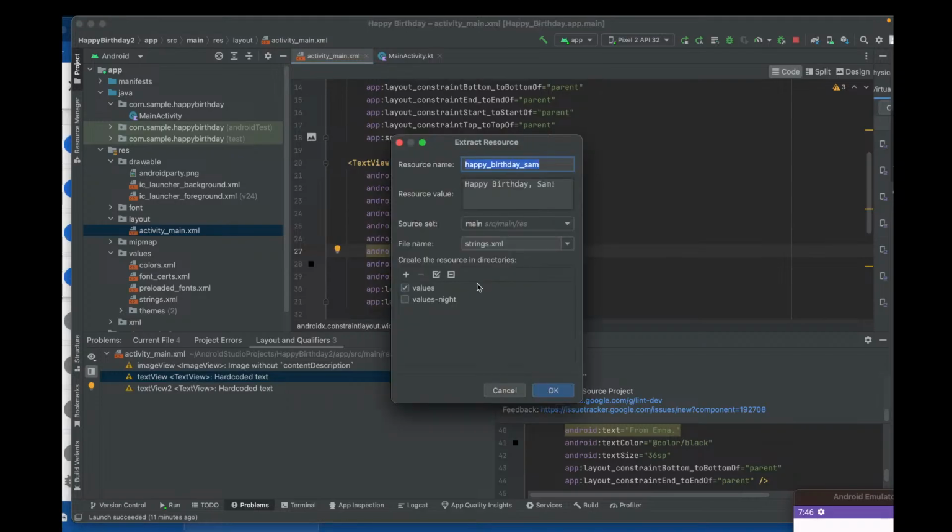So boom. The resource name is going to pretty much be the label of what this is going to be called. And the actual thing that's going to display is Happy Birthday Sam. So we'll go ahead and hit OK right there. It's going to make a file called strings.xml.